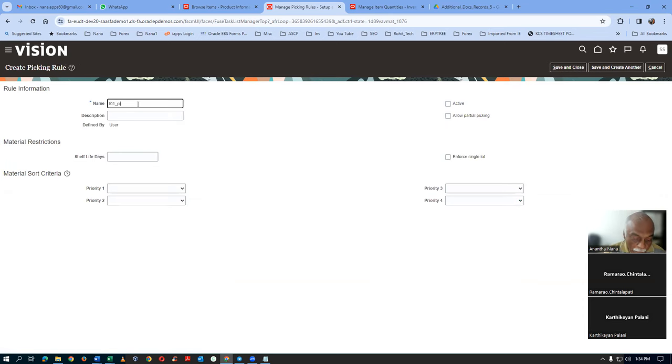I'll create a T01 picking rule, with a description. And then we can even have a shelf life, say 30 days. If it is beyond the 30 days, it will not pick at all. So material restrictions can also be given. If the remaining shelf life is more than 30 days or 50 days or 60 days, you ignore that. That way you can do.